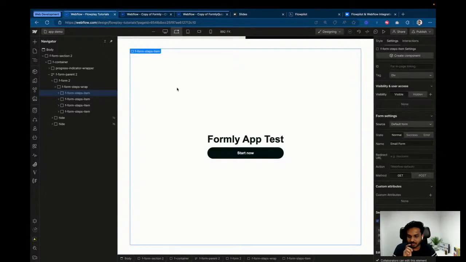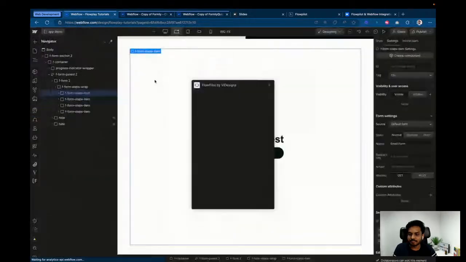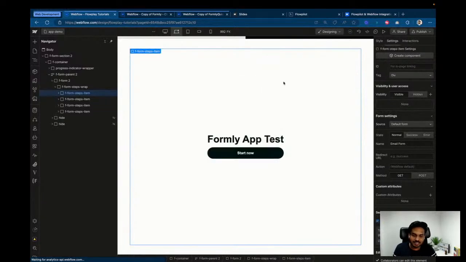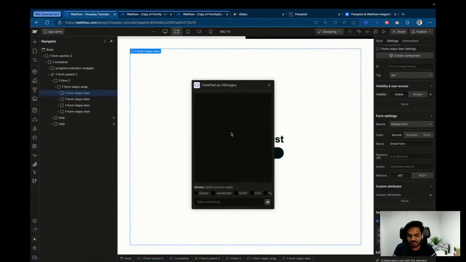So let me show you how it works. I'm just going to open up a Webflow project, press E, and you should see Flowpilot in there. Once you launch, if you have not signed up, it's going to ask you for a license key, as well as an API key.